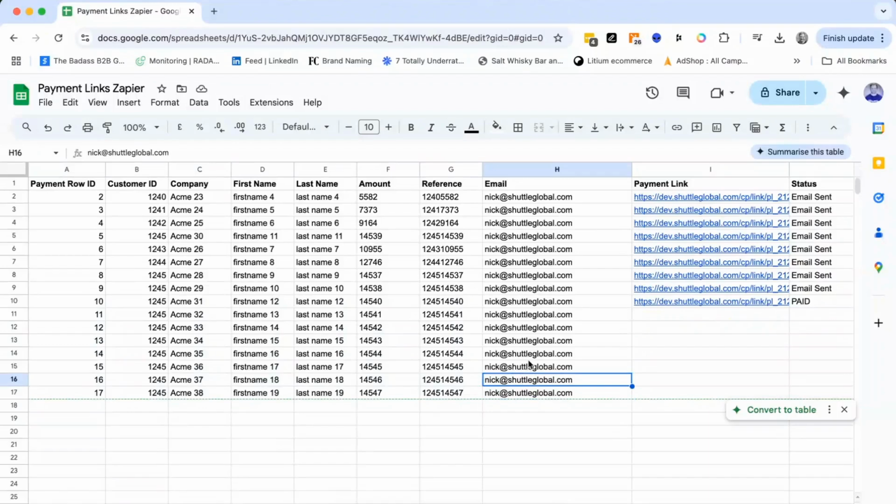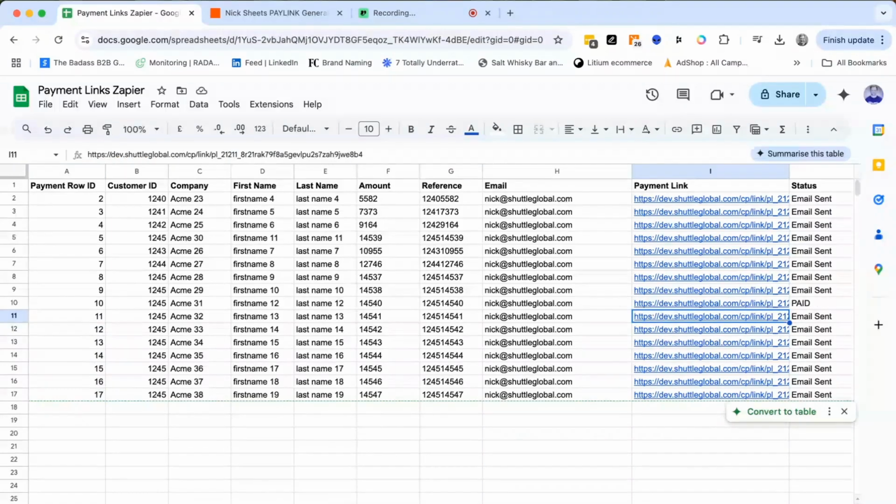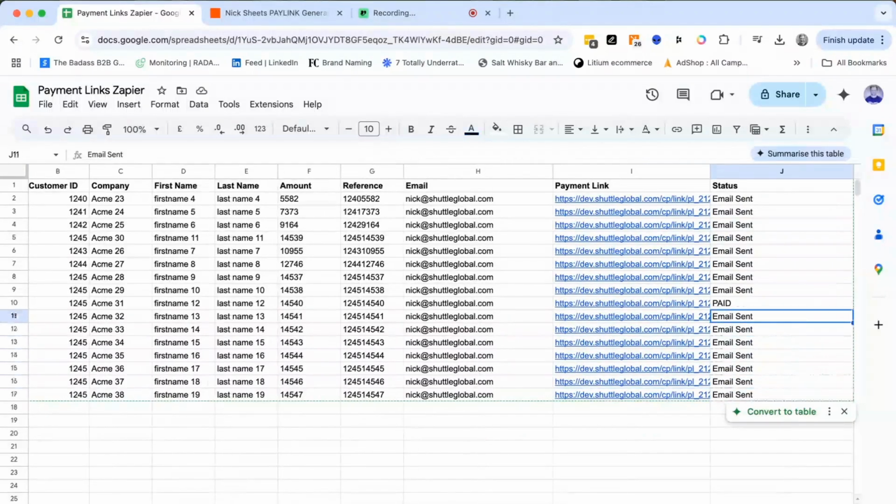Now, obviously at the moment, I've just got them sending to myself because it's easier to actually see and track what's going on for the purposes of this video. But let's see what happens. So my workflow has run, and you can see that this last set of contact records that I put into this spreadsheet have now been updated. There is now a payment link for each one of these contacts, and that payment link has been sent out automatically via my workflow.